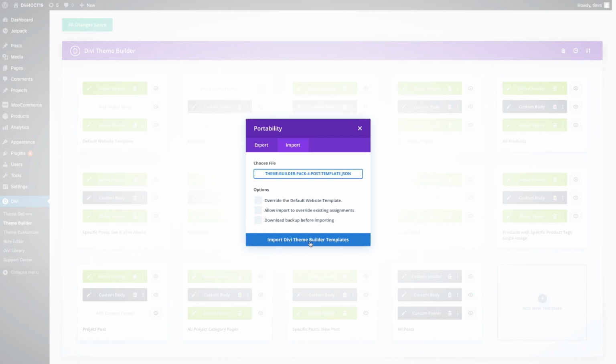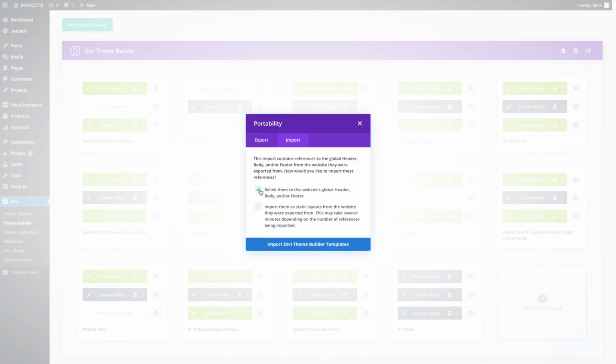And then we're going to go ahead and import the Divi Theme Builder template. Click on that. Your choice here is to either have them relink it to your existing header and footer, which is the default, so probably what you want to do, or you can have it installed as a custom header and footer specifically for this new theme template that you're going to be creating.